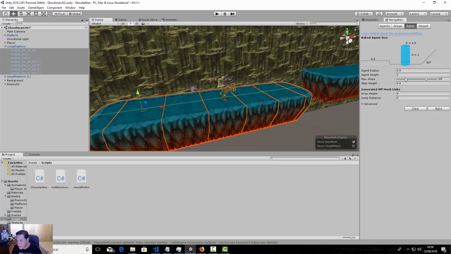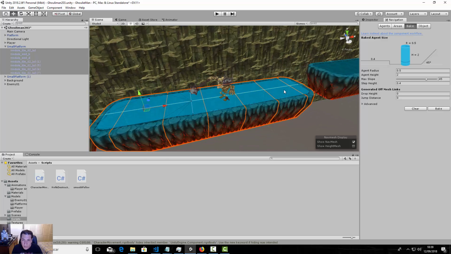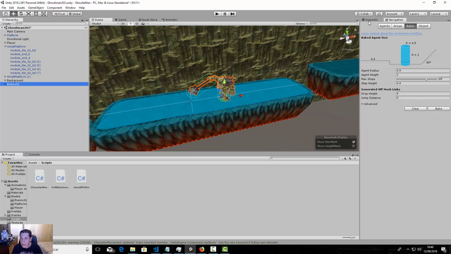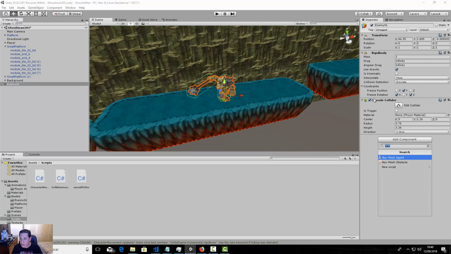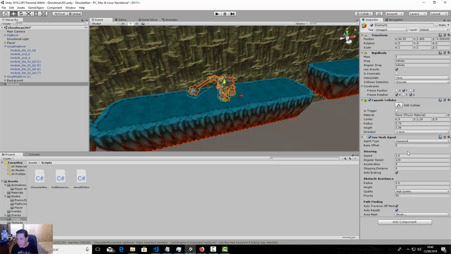So here we have the default values. Let's click on bake, and we're going to see this area. It gets blue, so this is the area where our enemy is going to be patrolling. Then we need to select our enemy one, and in the inspector we're going to give it a NavMeshAgent component. We just say NavMesh, and we have this NavMeshAgent. So it's going to be a humanoid.